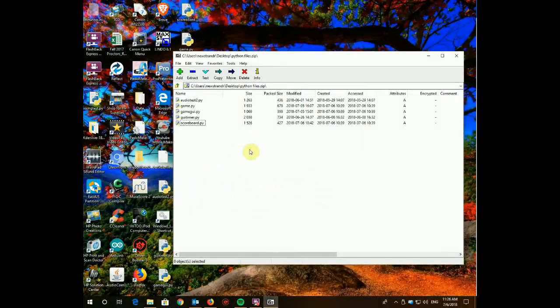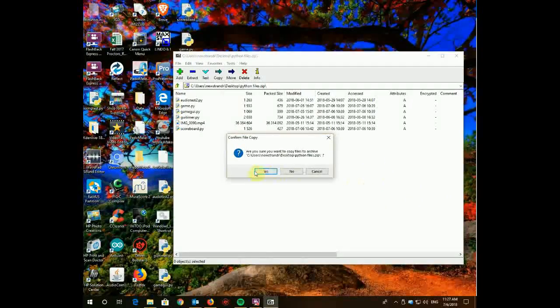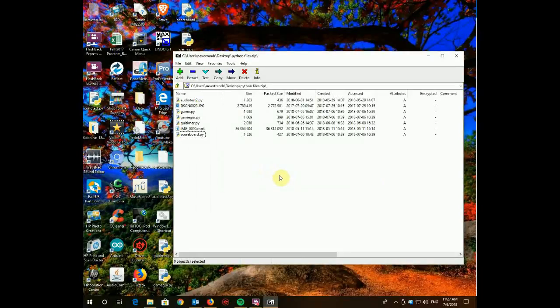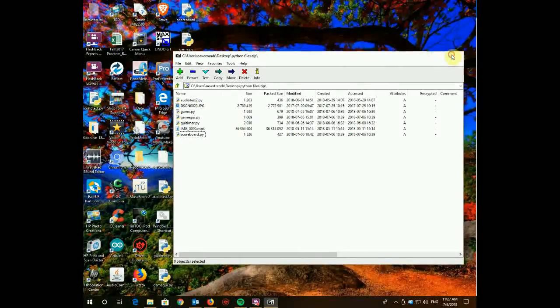These are all Python files, but you can use any kind of files. So let's see what I have. Let's say I want to draw a video. It says, are you sure you want to copy the files to archive? It'll copy it for you. Okay, once you're done, I'm just going to get another picture.